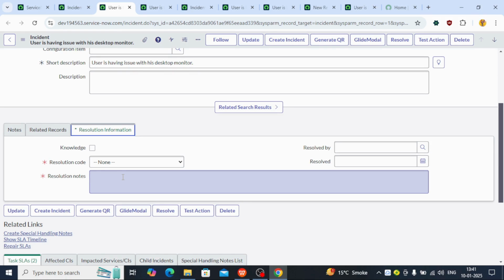So in future, if the same kind of incident occurs again, the agent can simply go through this incident to get the information on what the previous agent did in order to resolve that incident. So you can get a kind of reference in order to resolve those incidents quickly.